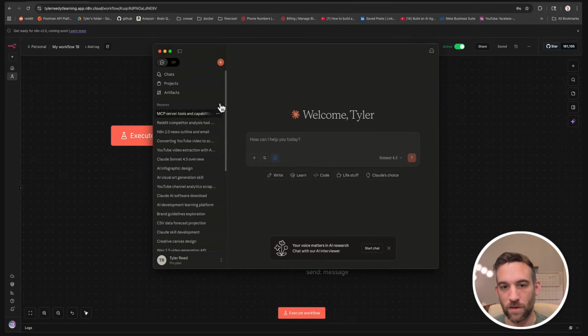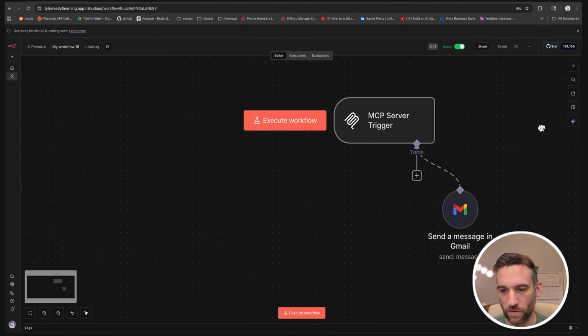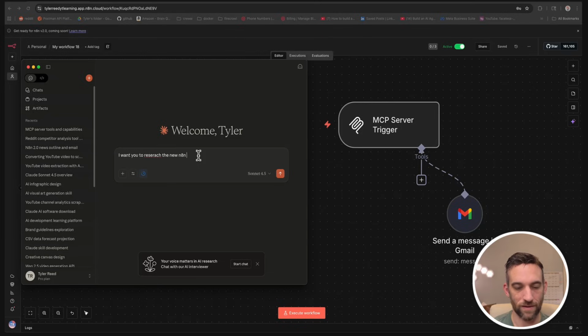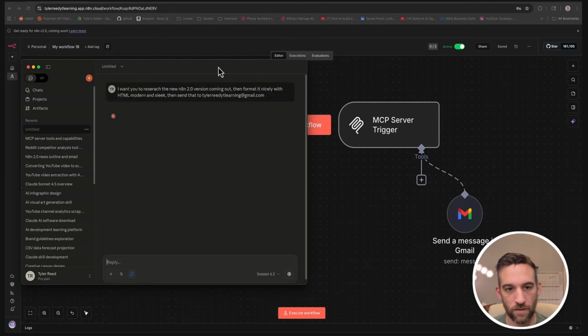And we want to send an email, right? So let's go ahead and come over here. Let me drag this over. And so you can just kind of see what's going to be happening. So I want you to research the new n8n 2.0 version coming out, then format it nicely with HTML, modern and sleek, then send that to tylerreedyoutubelearning@gmail.com. Okay, so I'm going to go ahead and send that or run that.